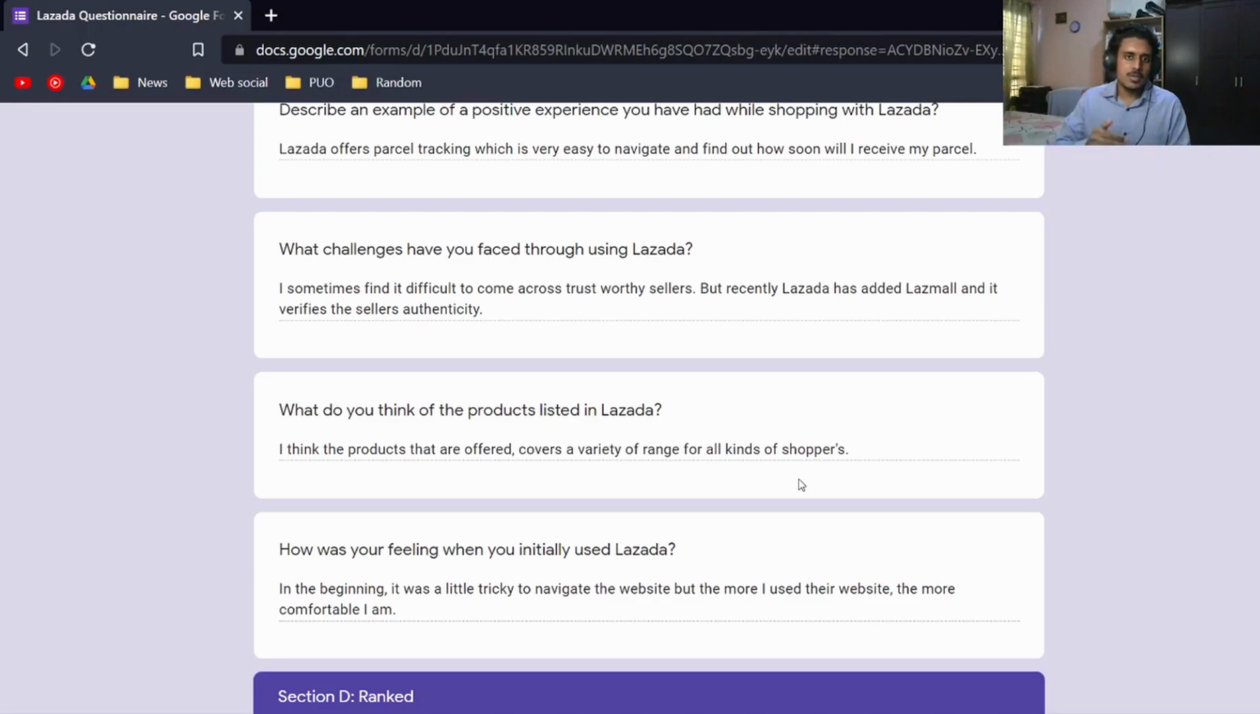So Lazada can use this information to make their websites more user-friendly, especially in the beginning stages, and they can add tutorials or pop-ups that can help users find what they are looking for. So that is all from the open-ended questions. In the next section, Isaac will continue.